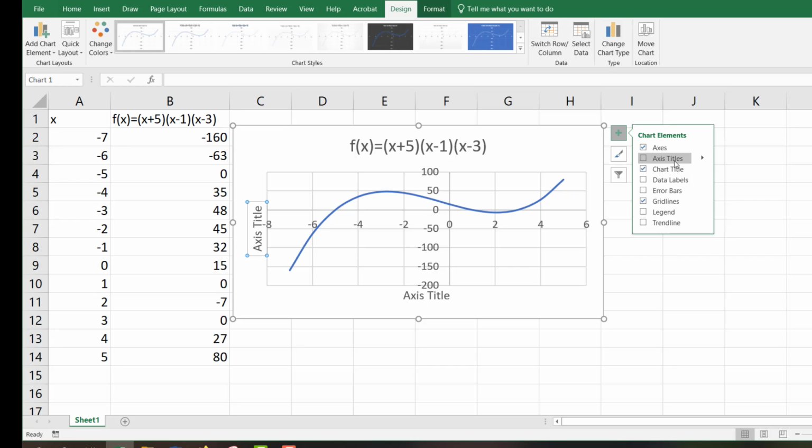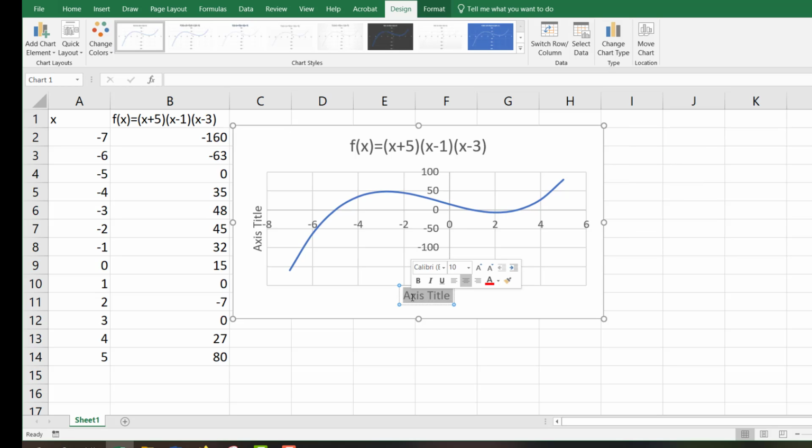So I select axis titles, and you see then it creates text boxes, one for the horizontal and one for the vertical. And they're just text boxes. Once they're there, you can go into the text box and you can change it. Now in this case, I didn't create a contextual real-world problem, so I don't really have any meaning for those. But it might be the case, for example, that you would write seconds along here and height of a ball along here or whatever. You could put the meaning of the horizontal and the meaning of the vertical.